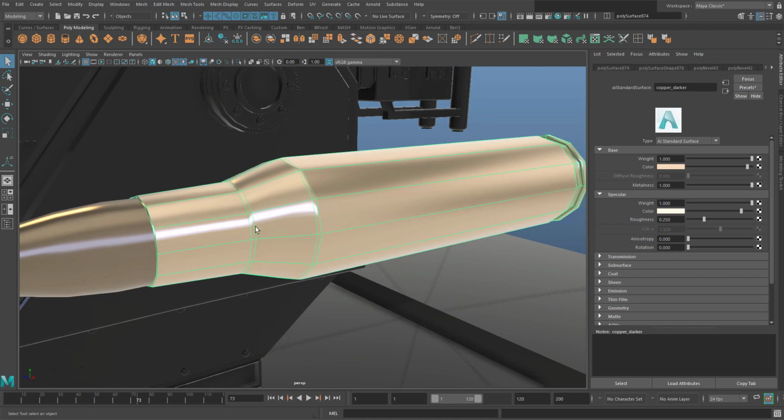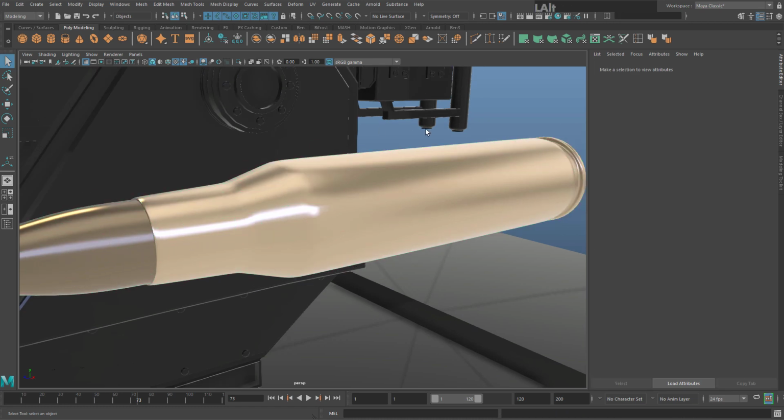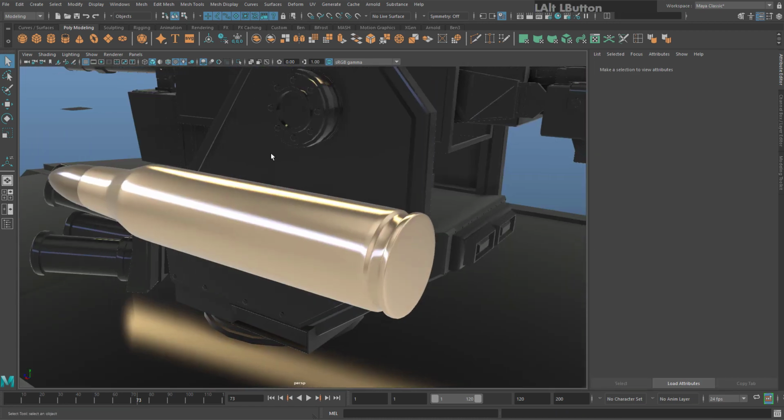If you just want to, for a laugh, hit 3 on the keyboard for smooth on both your geometries, you can see how beautiful that bullet looks.